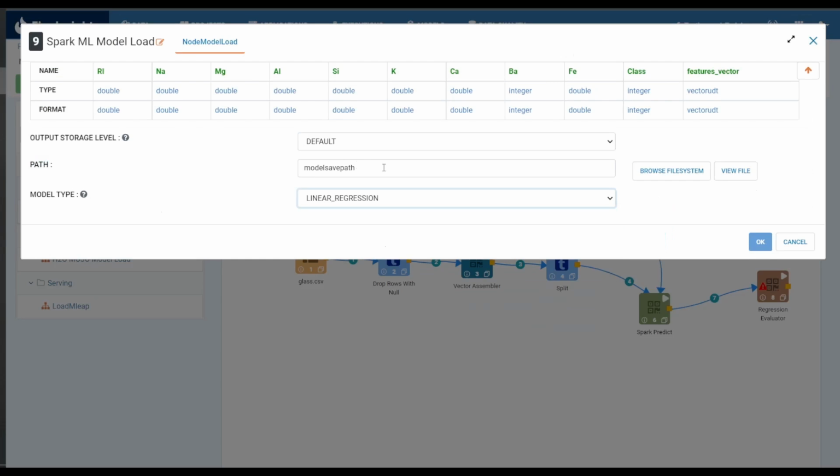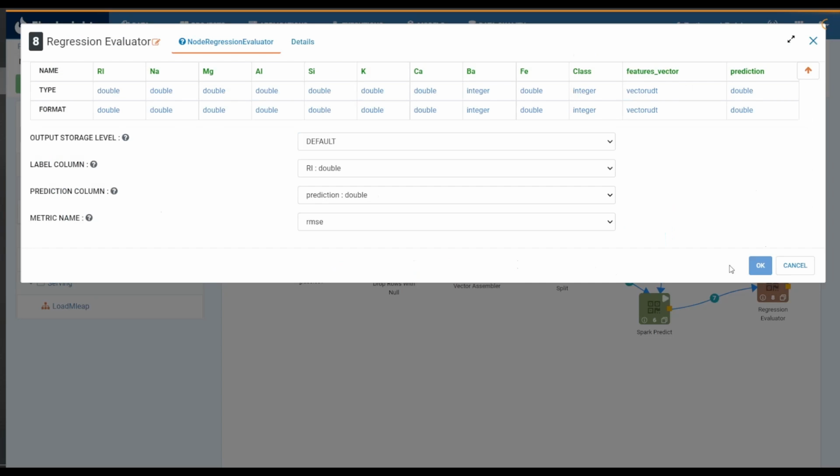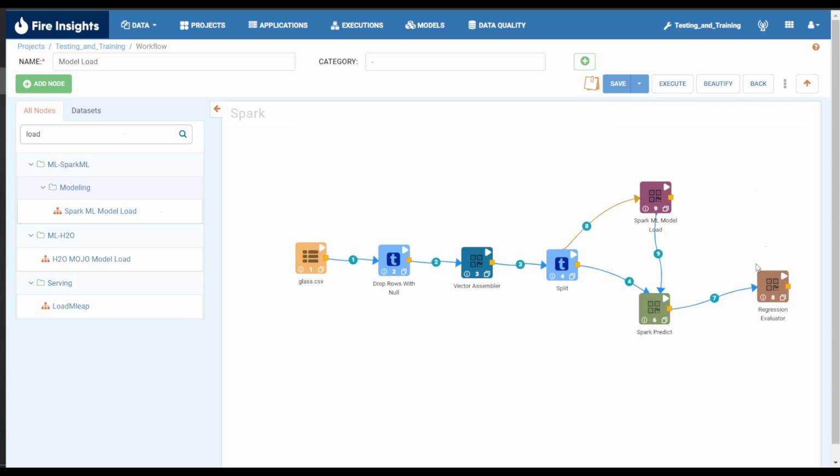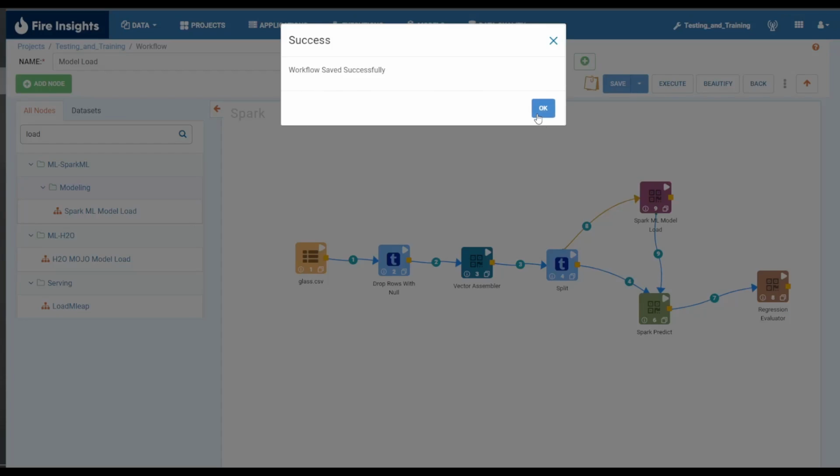Now we also need to add our path file. This is the exact location in which the model was saved. Additionally, you may need to reconfigure other nodes after adding a new path to your load node. Now we can execute this workflow.